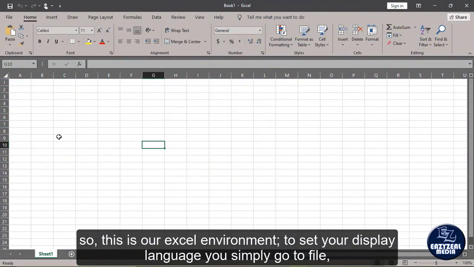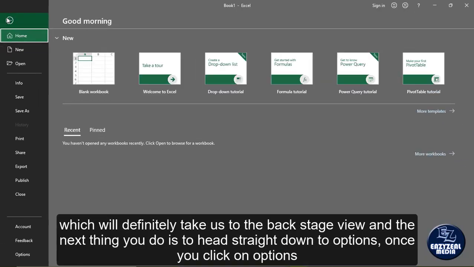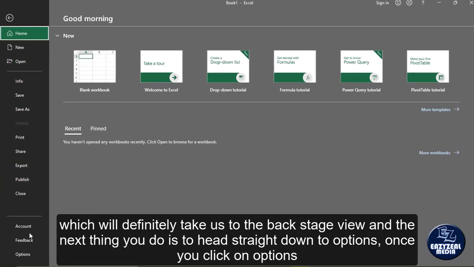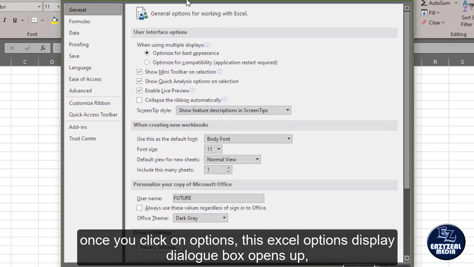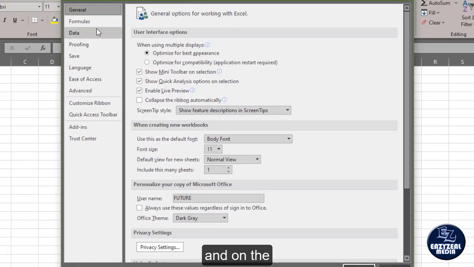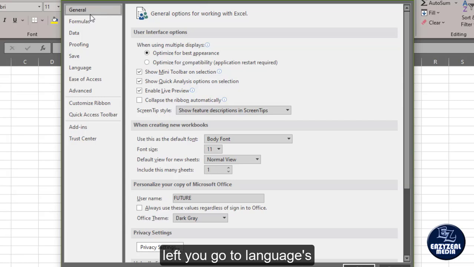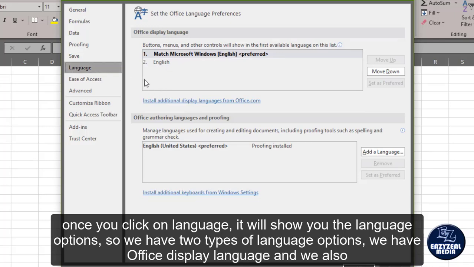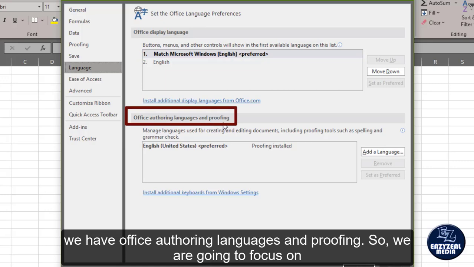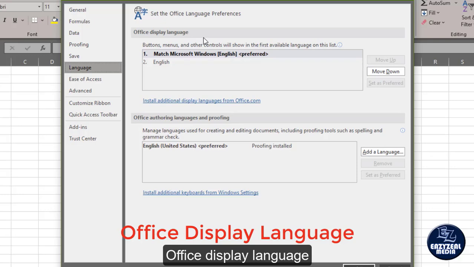To set your display language, you simply go to File, which will take us to our backstage view. And the next thing you do is to head straight down to Options. Once you click on Options, this Excel Options dialog box opens up, and on the left you go to Language. Once you click on Language, it will show you the language options. We have two types of language option. We have Office display language, and we also have Office authoring languages and proofing. So we are going to focus on Office display language.